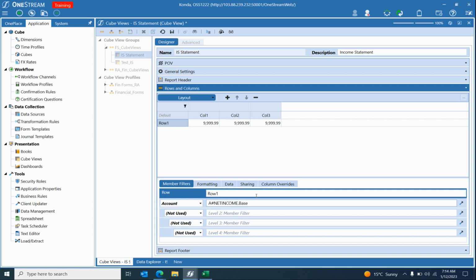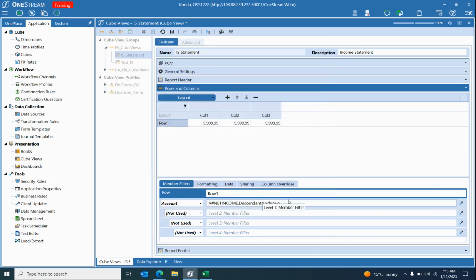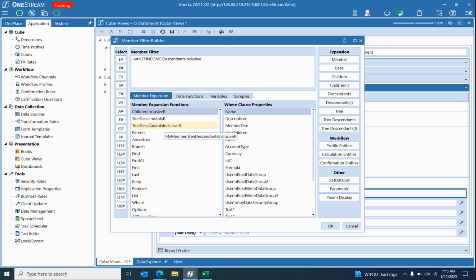Save. Let's say, can base R be used or not? Okay. Base inclusive function is not there. So children, descendants. Okay, even with descendants the children will not, I mean net income will not come. Okay, let's see what all the reverse functions are there.